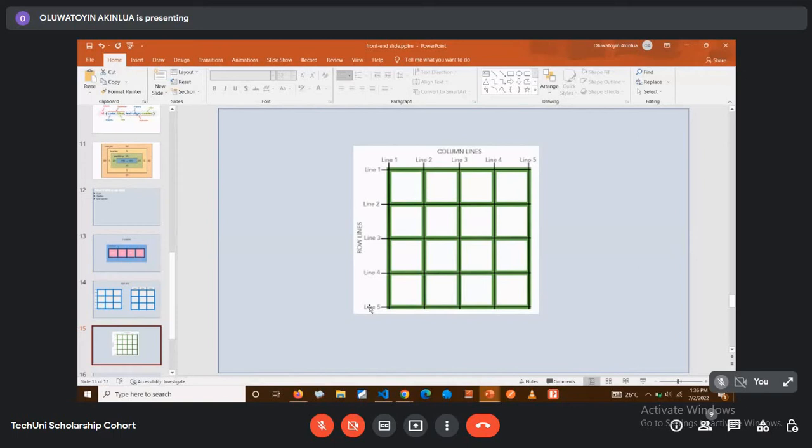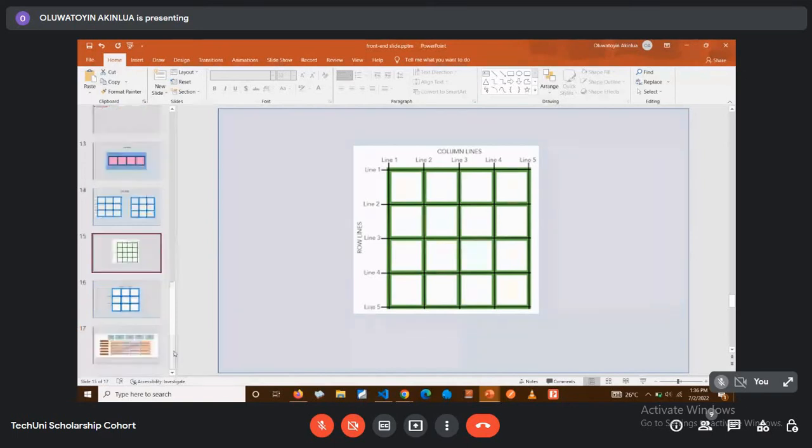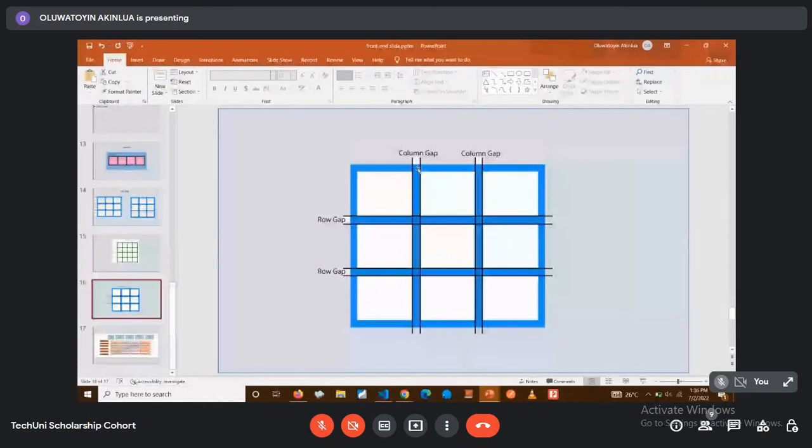So we have what we call gap too. We have the column gap, which is the gap between the first item and the next one. That's how column gap works. We should just put this in our mind that column works from top to bottom, while row works from left to right. So this will be the row gap. This will also be the row gap.